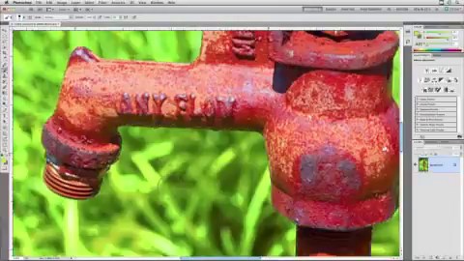When you're all done, the Q key will exit you out of the Quick Mask, and you are ready to manipulate the image, mask it, transform it, do anything that your heart desires.